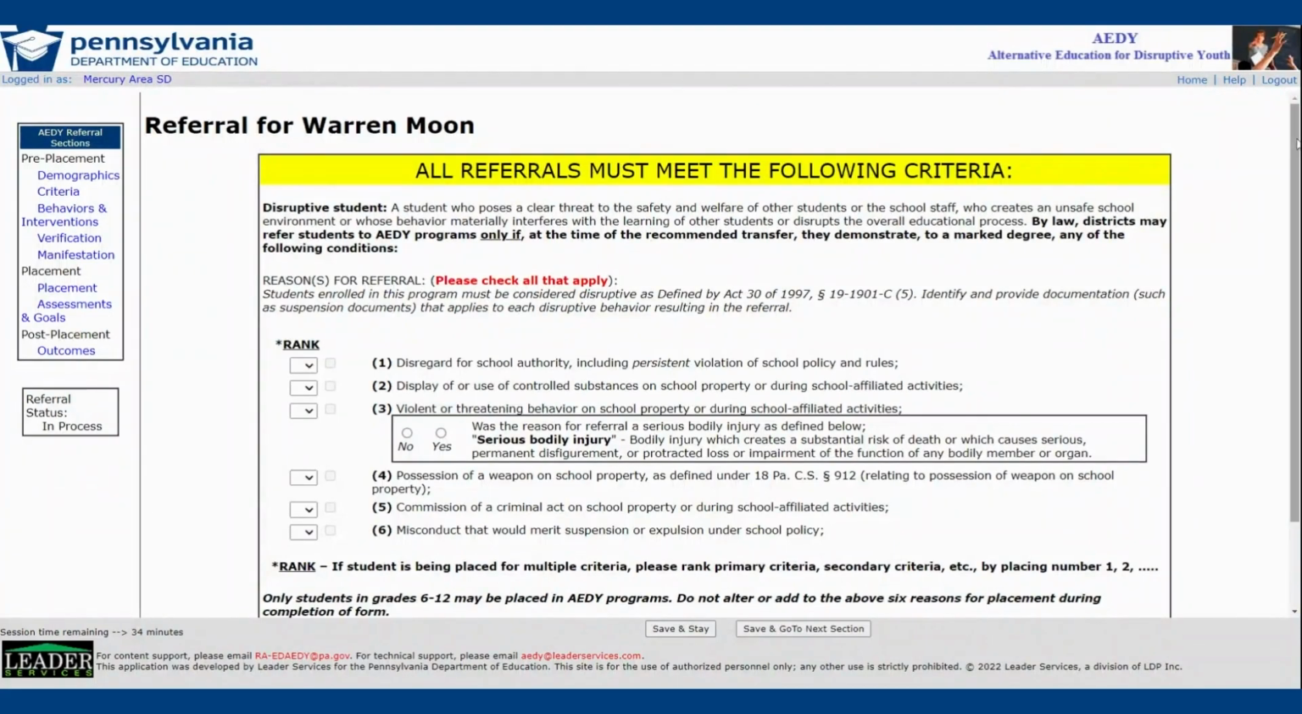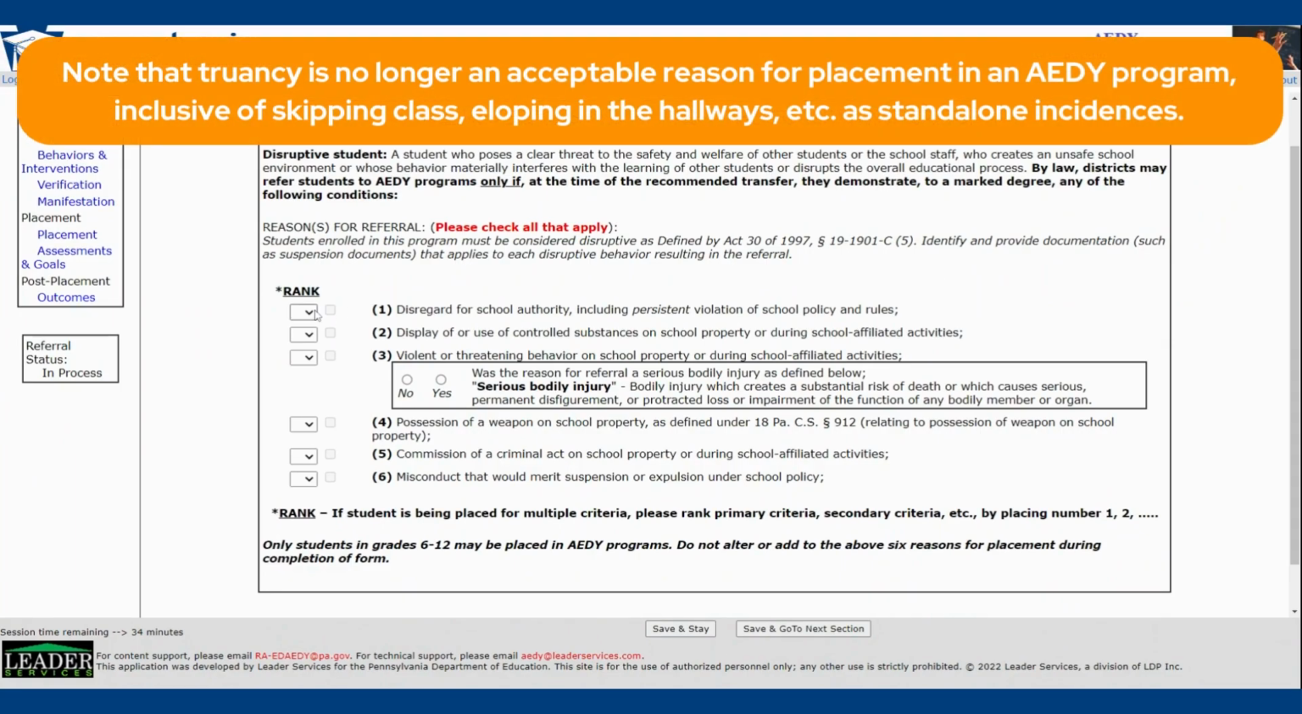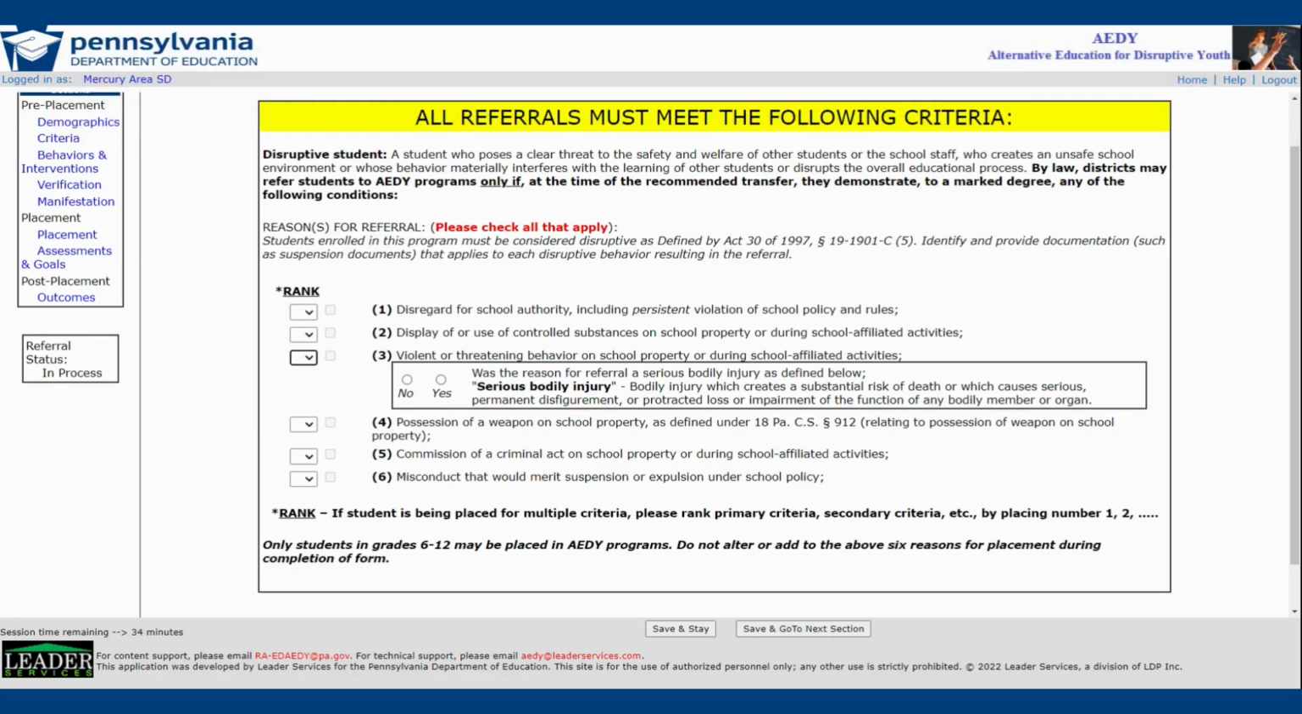On the criteria page, identify which behavior or behaviors the student has exhibited to a marked degree, resulting in the referral to AEDY placement by using the drop-down menu to the left of the criteria. These criteria listed are the only criteria which may result in an AEDY placement. If the student has exhibited multiple behaviors, rank the primary, secondary criteria using the drop-down menus. If criteria 3 applies, mark whether the reason for referral is a serious bodily injury using the radio buttons included just below the criteria description.